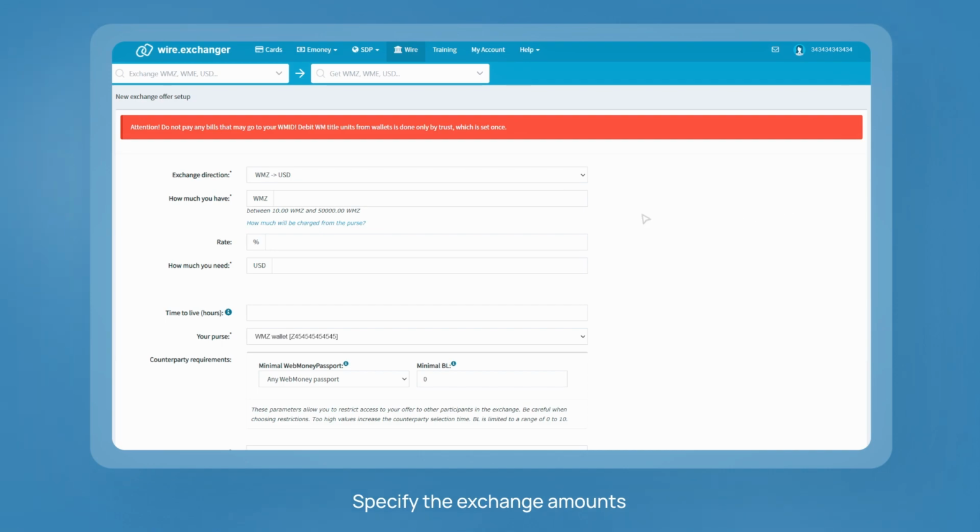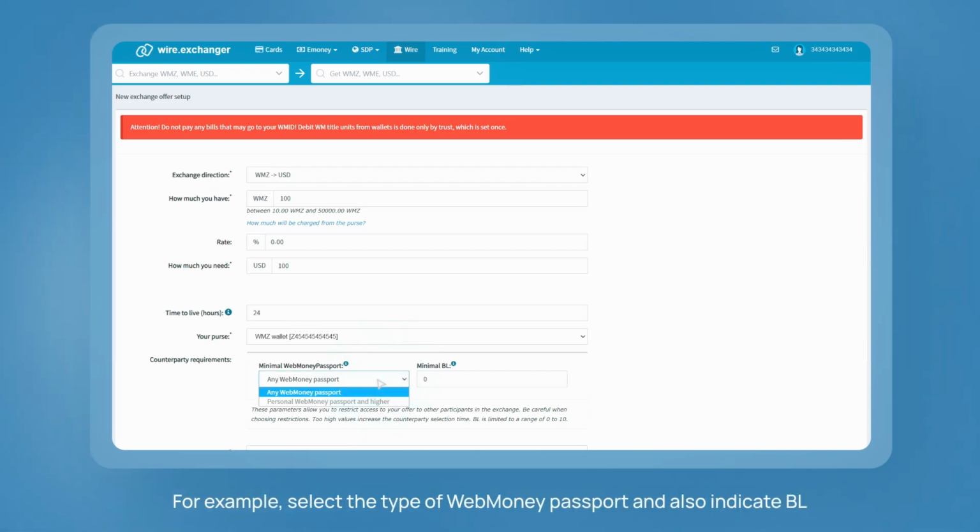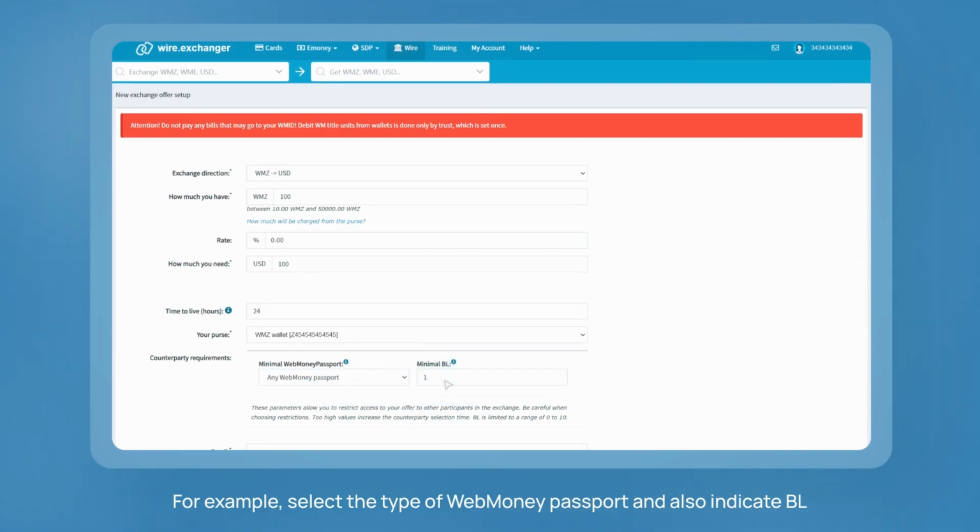Specify the exchange amounts, how much WMZ you want to sell and how much USD you want to receive, as well as the lifetime of the bid. If you wish, you can specify the requirements for the counterparty. For example, select the type of WebMoney passport, any or personal, and also indicate BL.